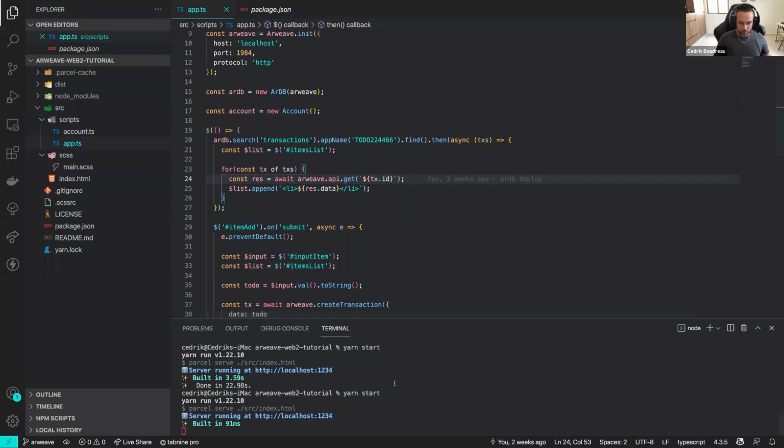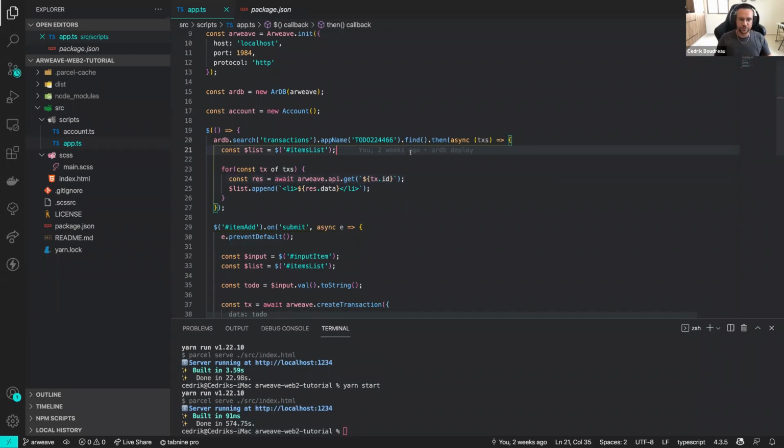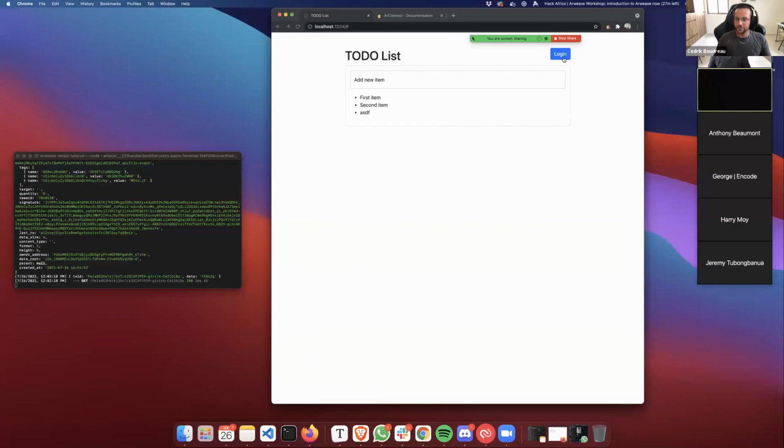Okay, so that was it on how to build your first permaweb app, let's say. So going from Web 2.0 to Web 3.0.